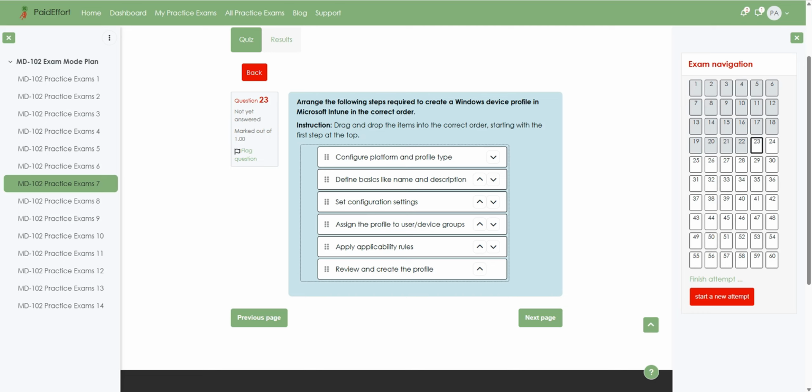Now let me explain why this order is correct so the whole profile creation flow is clear. First, you must configure the platform and profile type because Intune needs to know whether you are targeting Windows and what kind of profile you are building before it can show any other options. Next, you define basics like the name and description so admins and help desk staff can easily recognize what the profile is for.